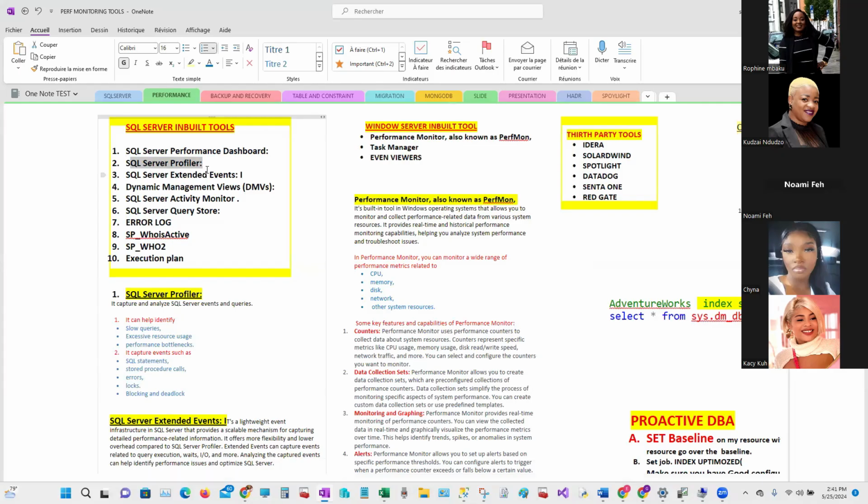One thing you are doing, even though Profiler is really resource consuming, you need to filter when you are using it. We really filter, because you know what you are looking for. Sometimes you have to really filter so that it should be really light for what you are trying to capture. So another thing that we use as a database administrator is the DMV.